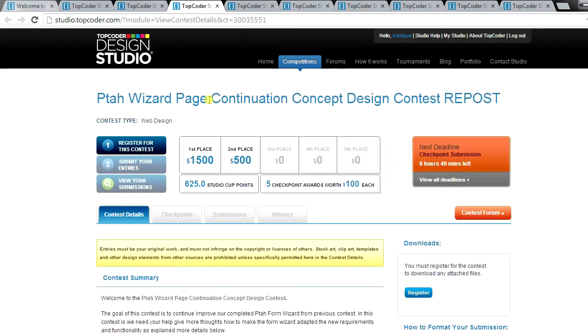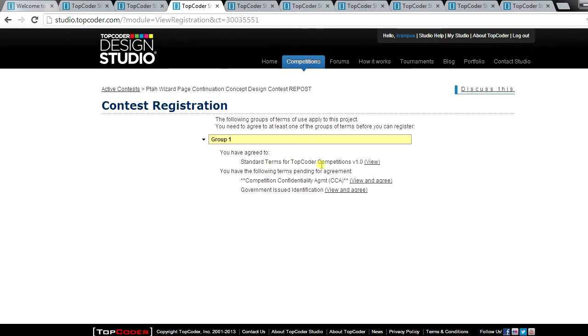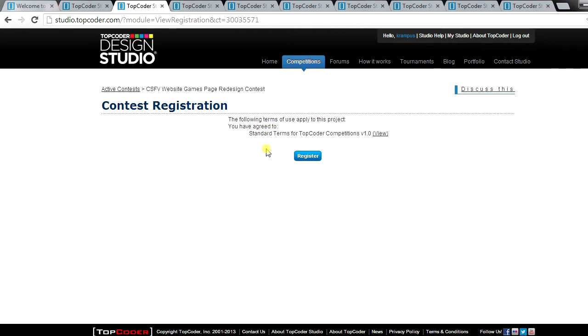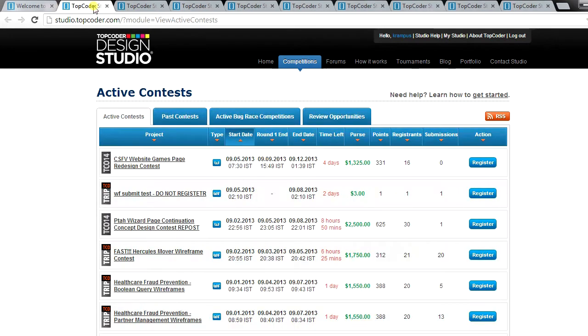Whereas for this particular contest, when I try to register, apart from standard terms for TopCoder competitions, I should have submitted a competition confidentiality agreement and government issued identification. So this is a private contest, whereas the previous one was an open contest. Now let's go back to the active contest page.